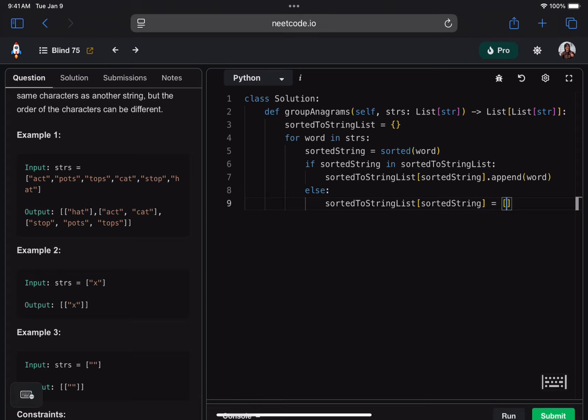And so I'll just say a list with that word in it, and that's the whole list currently, because we didn't find any others that it was meant to be grouped with. Okay, so what this should do, and I'll just go ahead and print it so we can see what this looks like, is it should produce a dictionary where we have as the keys the sorted strings, and then as the values a list of the strings that belong in that group. So I'm going to go ahead and print sorted to string list here.